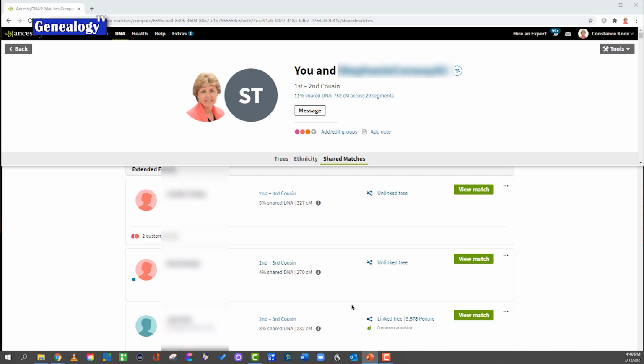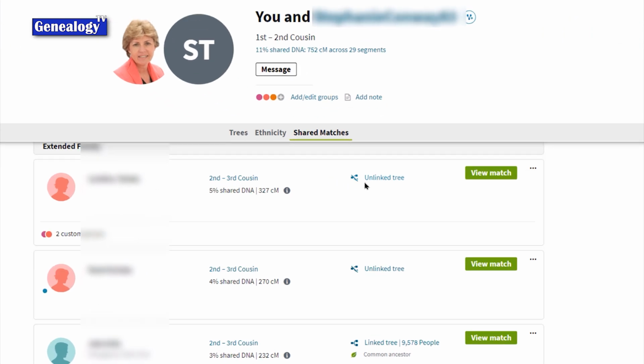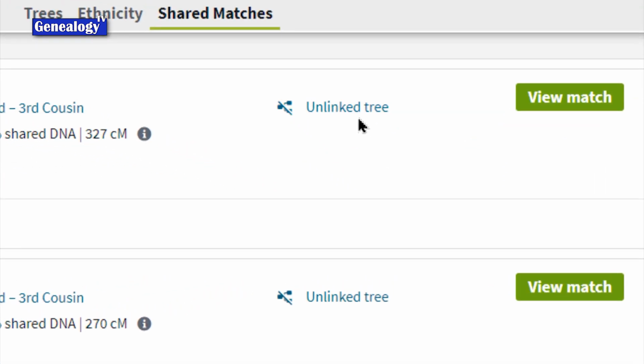And so we could be looking in anywhere from this second to third cousin bucket to look at their trees to see if they are in this line of the family that we are researching. Just know that an unlinked tree doesn't mean that they don't have a tree. You can click through to it, and more than likely they have a tree. They just haven't linked it to their DNA. So if you see this, it means there's a tree there. There may only be one person in their tree, but there's a tree there, and they just haven't linked it to the DNA, so you could go look at that tree.